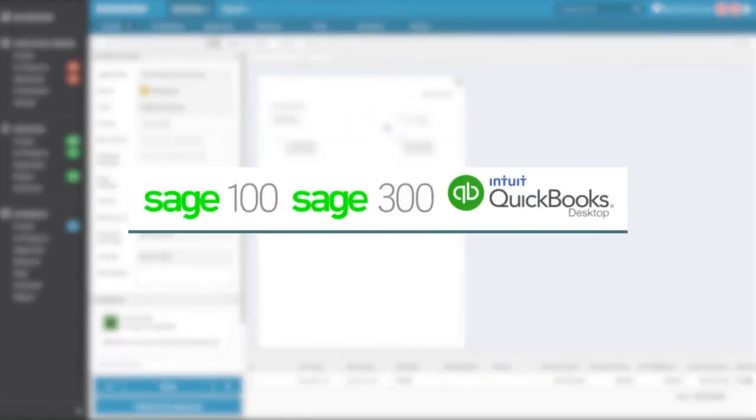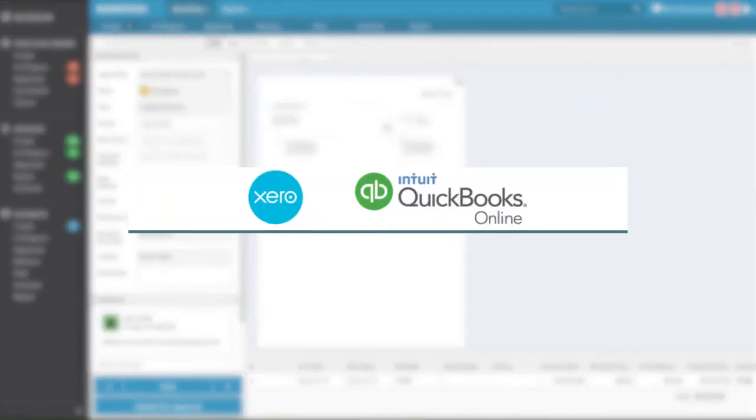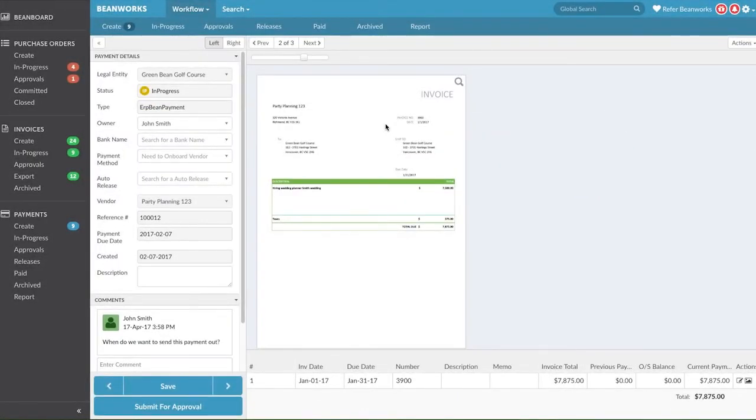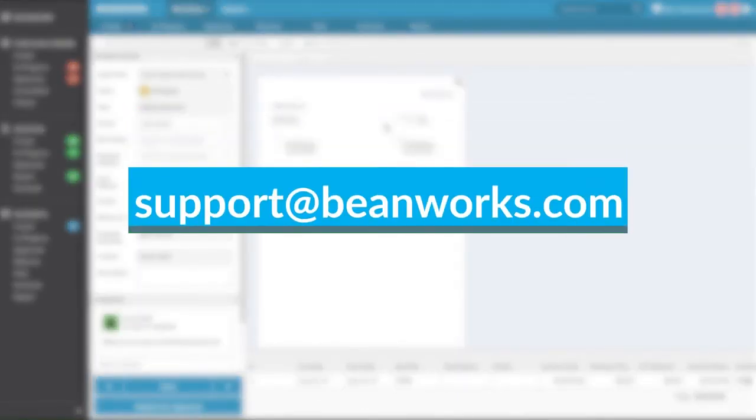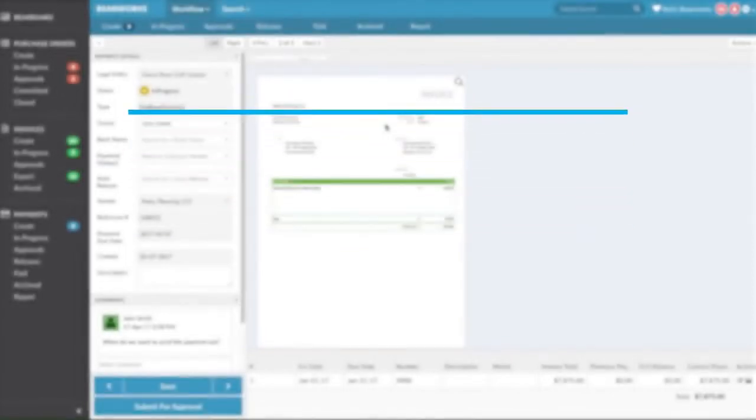This workflow applies for ERPs such as Sage 100, Sage 300, QuickBooks Desktop, and other common ERPs that use the Beanworks Sync tool, or ERPs like Xero and QuickBooks Online that have real-time connection possibilities through APIs. If you're not sure if you are an ERP integrated workflow, please email our support team at support@beanworks.com and they will clarify that for you.